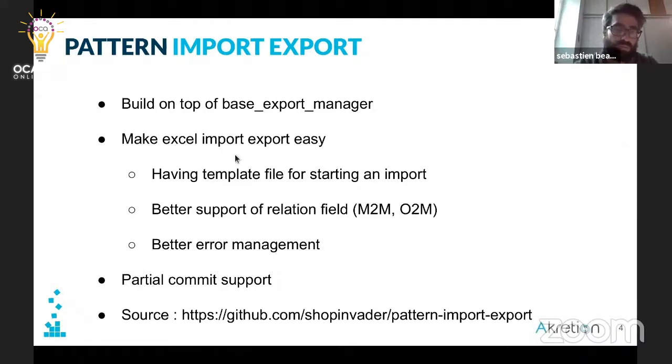And the aim of this module is to make the import much easier, mostly the import on Excel, updating your data, managing it when you have a huge catalog and you want to export and import to update the data in mass. The aim is to make it easier to create a lot of products in mass or stuff like that. So one thing we will see is that we have a way to have a template file, because sometimes users don't know which fields they have, what the header is for importing data in Odoo.